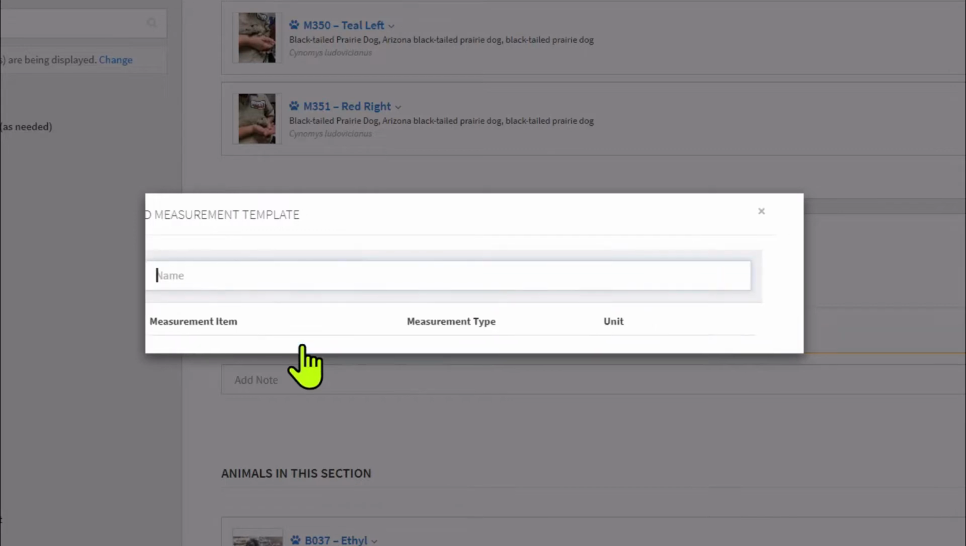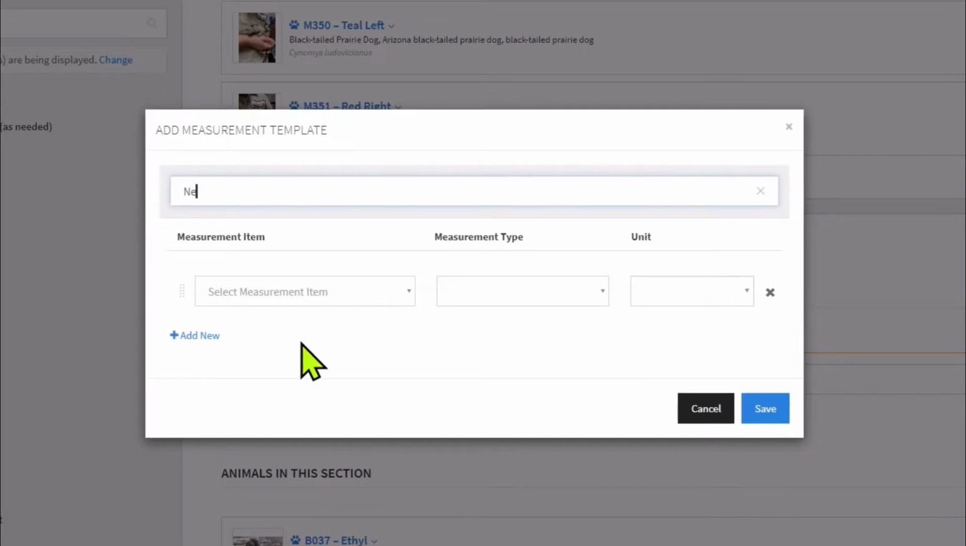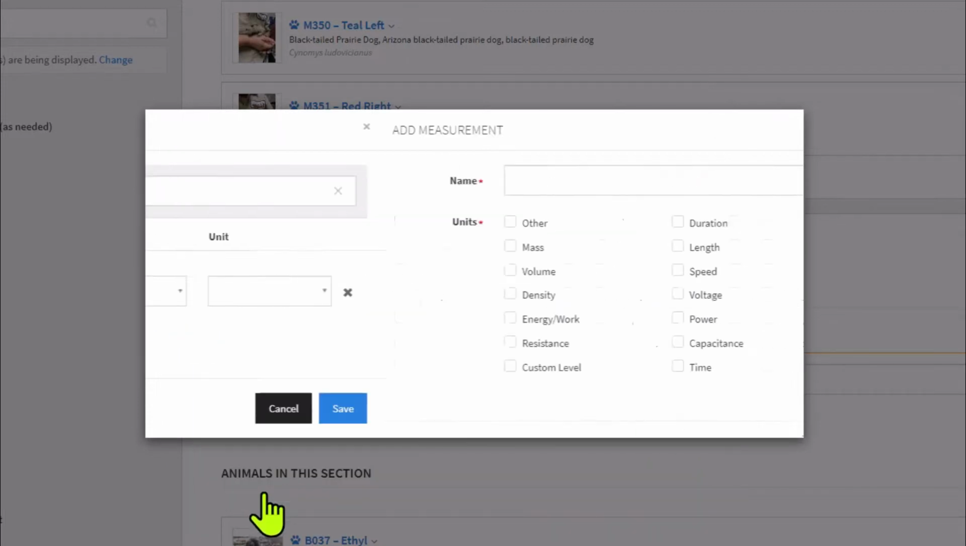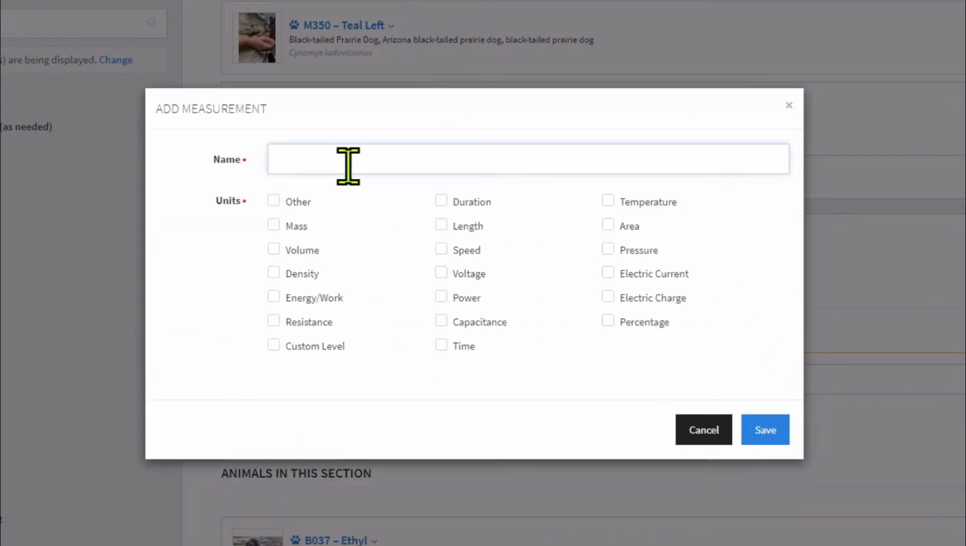So I'm going to add a measurement template and I'm going to give it a name. I'll call this neonate feeding. Now I'm going to add a measurement type that does not yet exist. I'm going to add a measurement for time fed. Select the unit for time and then save.